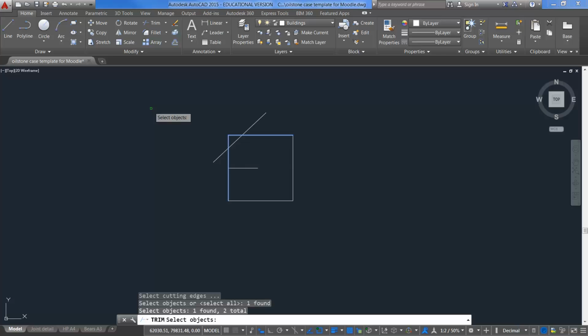AutoCAD works as a two-stage command process. So the next thing I'll do is right click on my mouse like that, and it asks me what I want to trim off. I'll then go to trim on that line. A little cross goes there to say I'm going to get rid of it, and a little cross goes there and I've got rid of it.